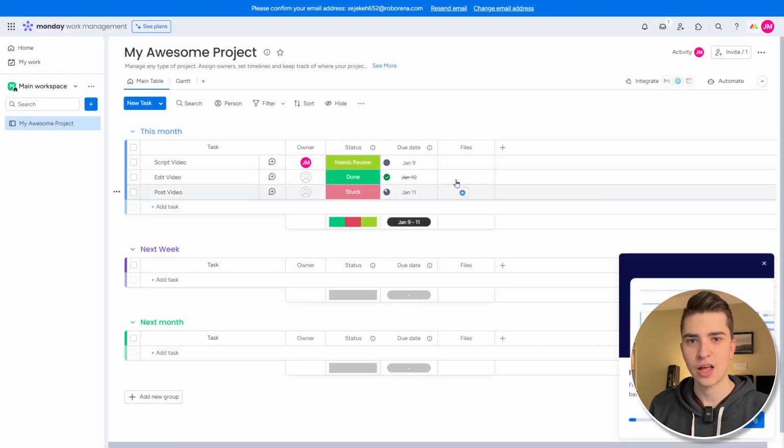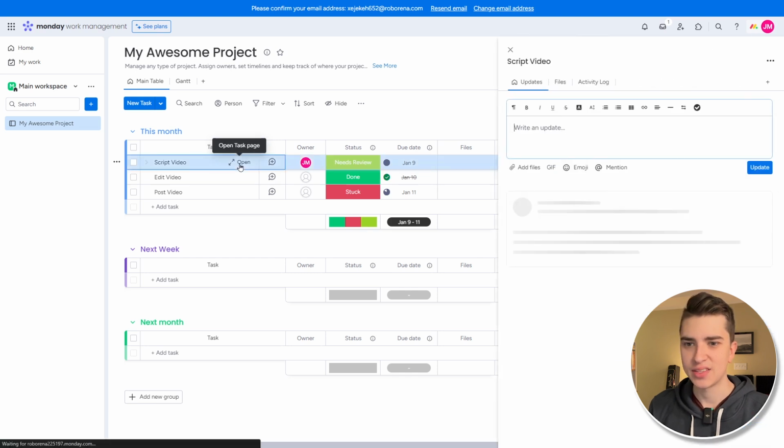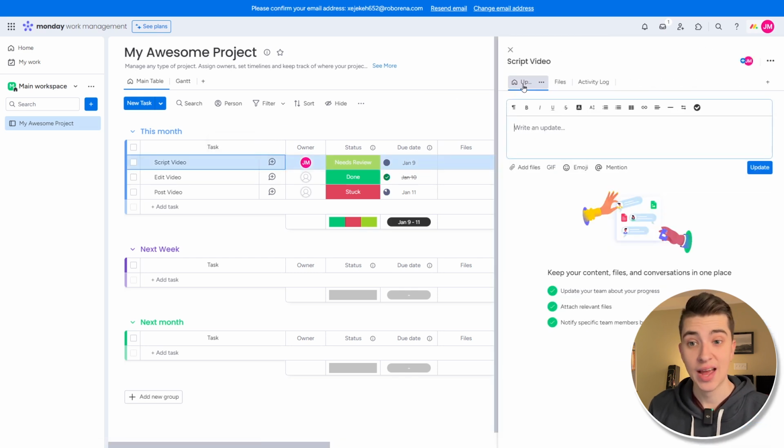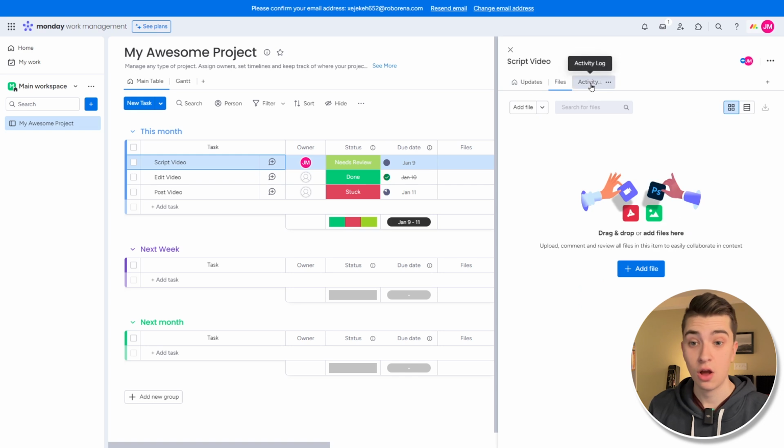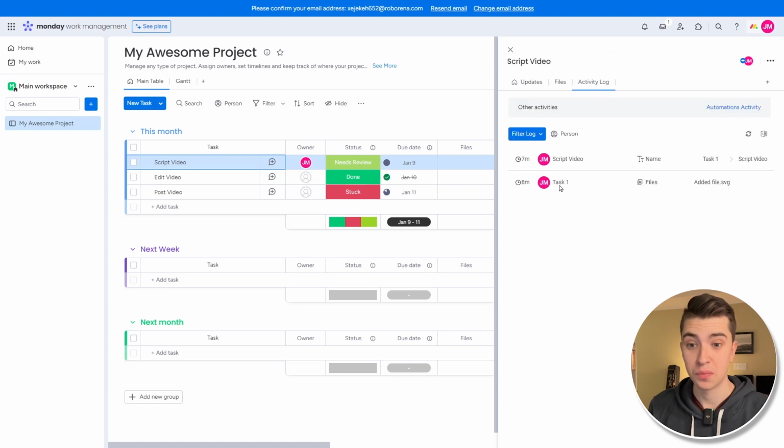But for this, I'm just going to exit out of this for the moment and just actually click into the task itself. So how do I do that? If I hover over the task here, you can see a little thing with 2 arrows, and I think it says open. And if I click on it, I can see things like the updates for that task, the files, the activity log, and things like, oh, I changed it from task 1 to script video, and I did that 7 minutes ago. Yep.